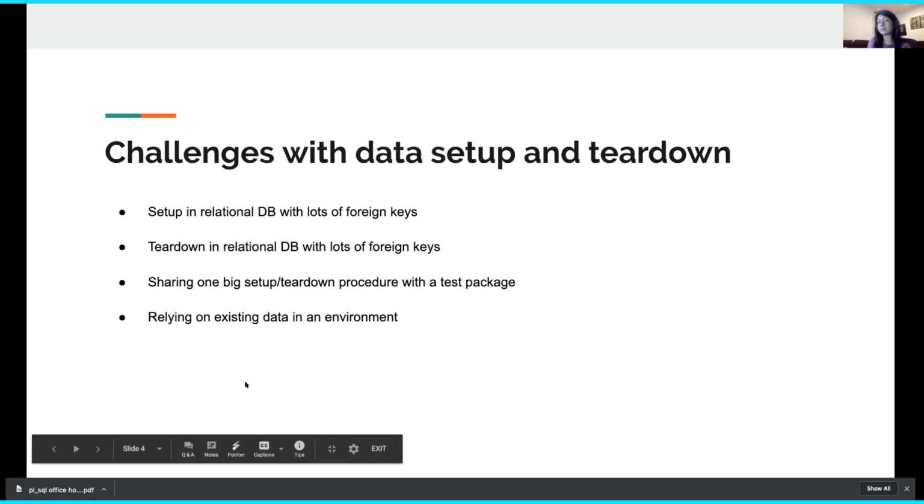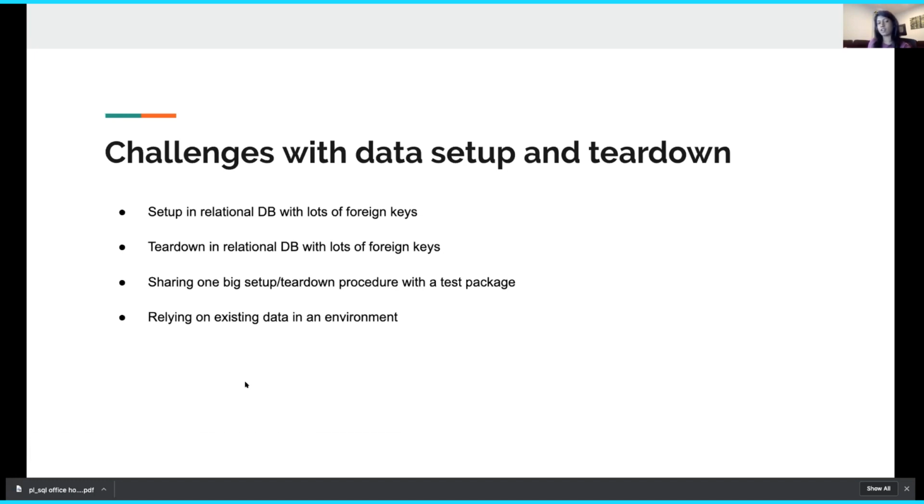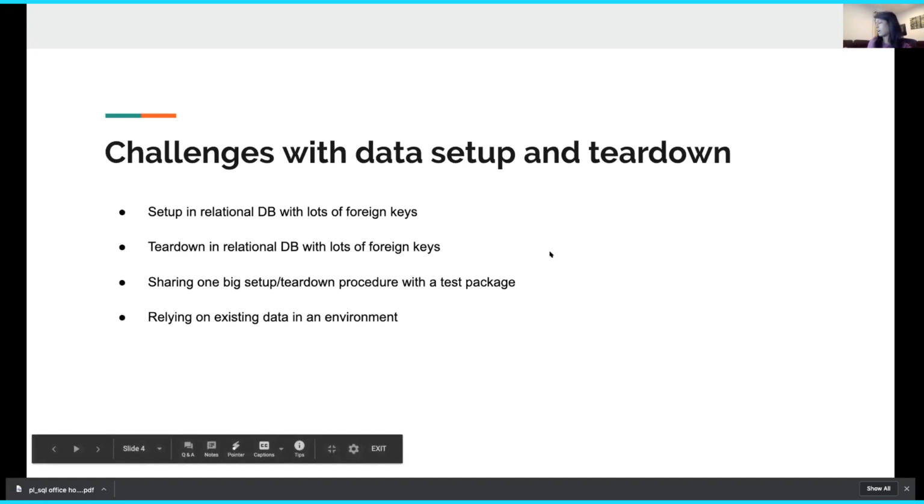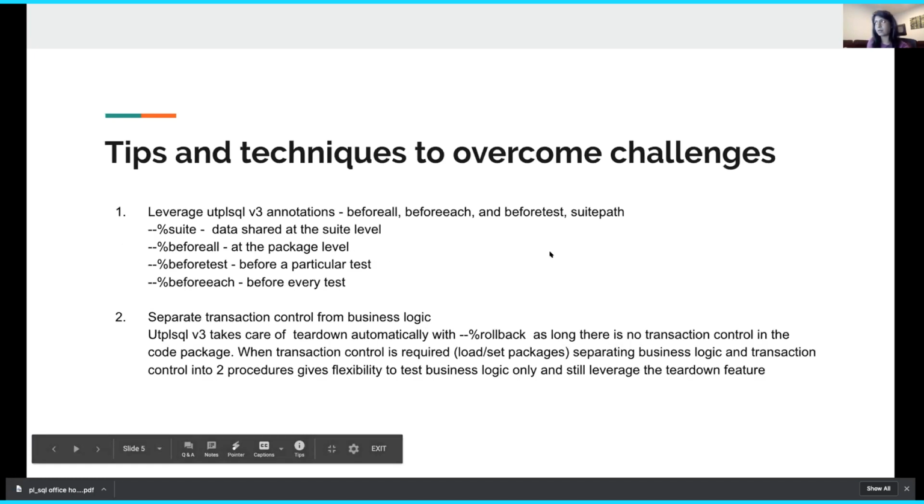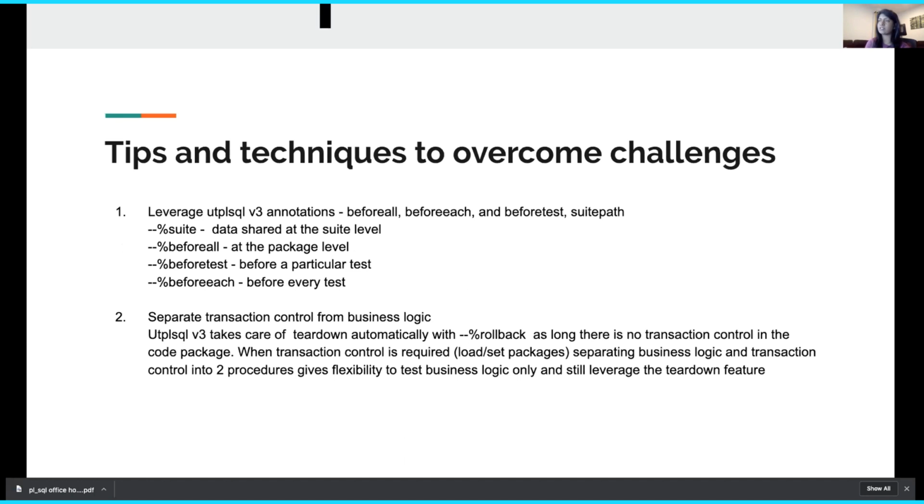These are something that I've personally faced, and I've been constantly trying to learn how to solve these problems. And along the way, I've implemented some of the tips and techniques that I'm about to share to overcome those challenges. But I can stop for a second if anybody has questions regarding the challenges.